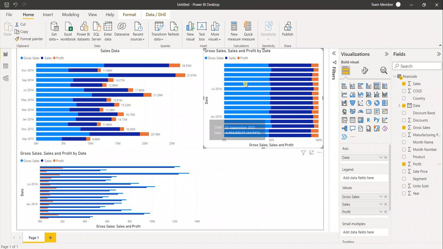So in the 100% stacked column chart, it will be at the column level, whereas in the 100% stacked bar chart, it will be at the bar level. So this 100% stacked bar chart will provide the data based upon the percentage value. Like for 100 percent, what is the total gross sales value, and what is the sales value, and what is the profit value.